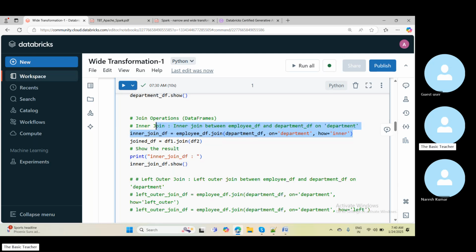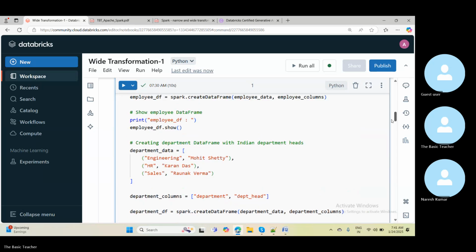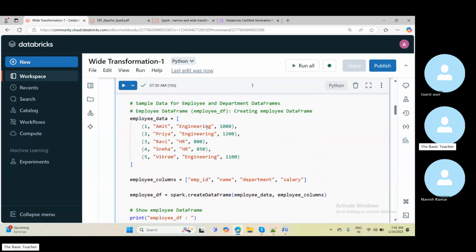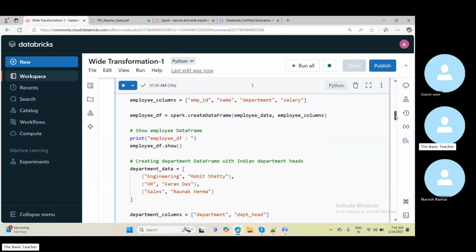So you can keep in mind that you are giving join dot join, then the data frame name, then the column name, and then the type of join: inner join, outer join, full outer, whatever you want, left, right and all. Before you join, here is the data. The sample data was the same. Two belong to engineering, two belong to HR, and again one belongs to engineering. That means from engineering there are three people, and the departments are engineering, HR, and sales.